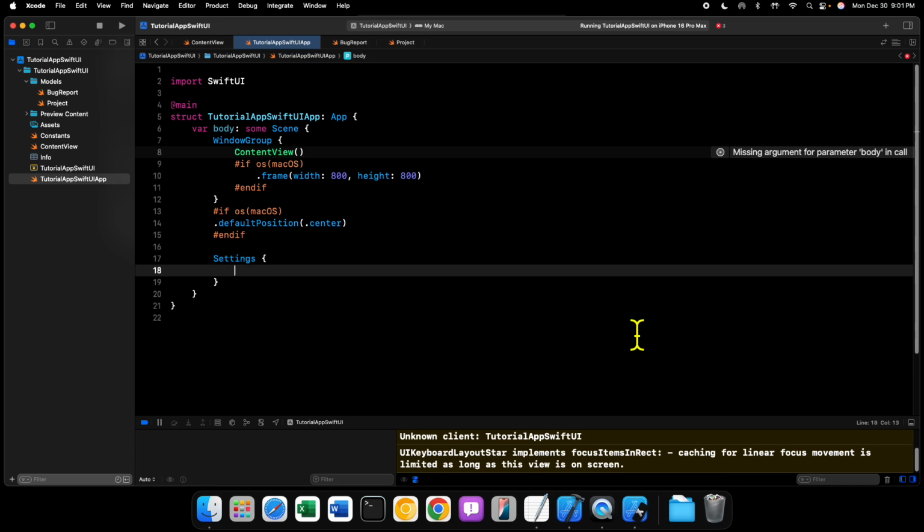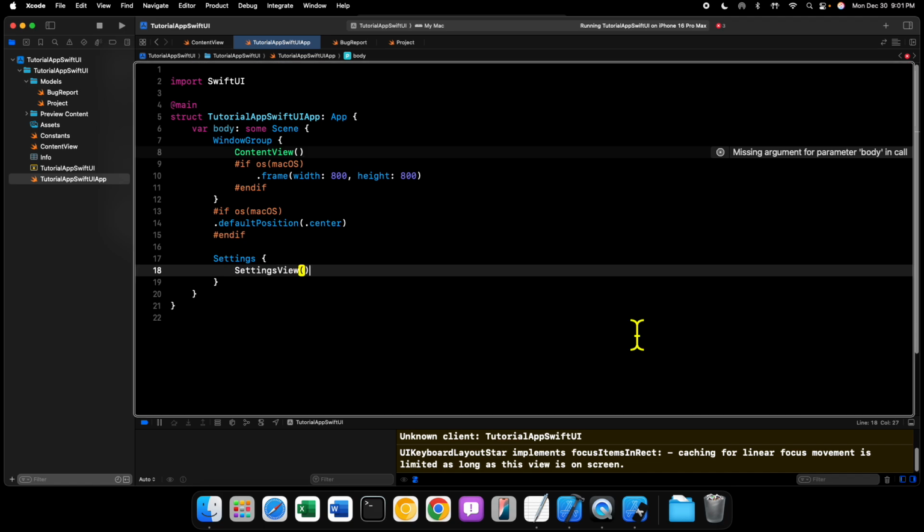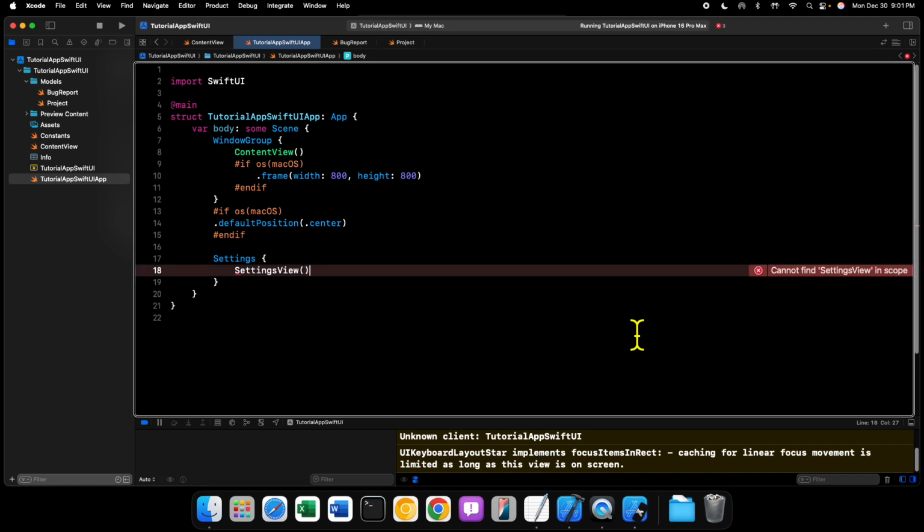This closure has to return a view, something that conforms to View. In this case, we'll say SettingsView. Now, we don't have a structure called SettingsView quite yet, so Xcode will yell at us for it. So with that, that is our settings scene configured. Pretty simple stuff thus far.